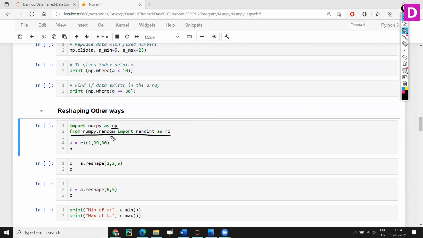So the way we have to write is from numpy.random import randint, right? We are going to import this and I'm going to give a shortcut name as ri. That is basically what I'm trying to do here. So now I'm going to use ri, that is random integer.